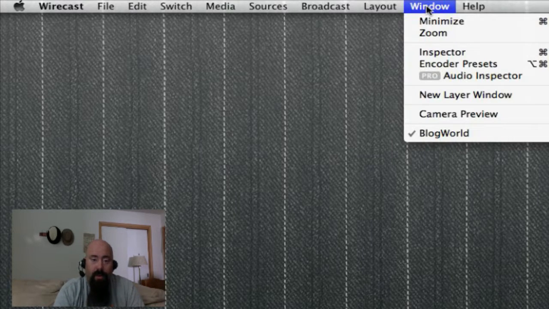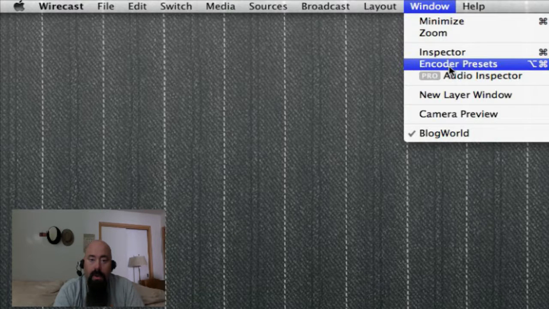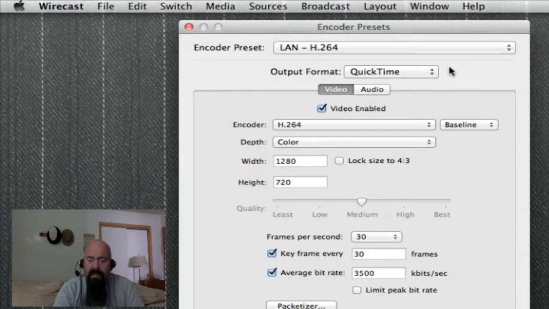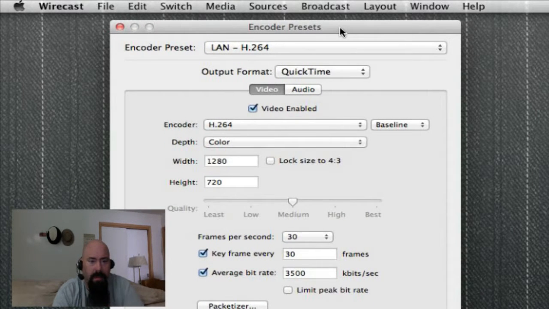We want to go over to Window. The first thing we're going to show you how to do is set up your encoder, because this is the important part. This tells you if you're going to be recording in high definition or 4:3 standard definition. So we want to go to Encoder Presets under Window. That's the same if it's on Mac or PC. It's still the same thing. Now the encoder preset is how it's going to get encoded.